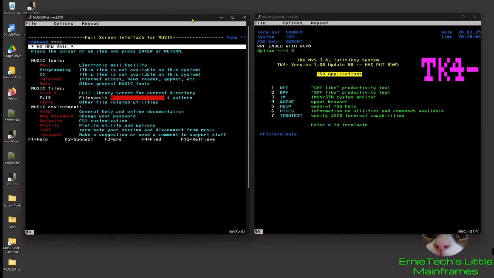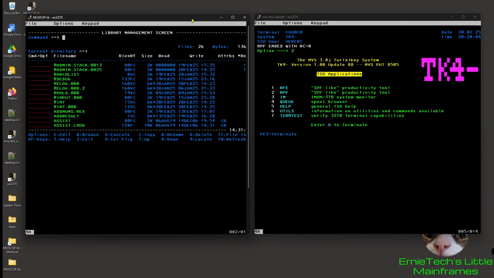Up at the command prompt, again, I can move my cursor around, or it can just stay right up here: FLIB, for the file library management utility. And there's the library management screen right there. And you see all the different files that are available to me logged in as $000.